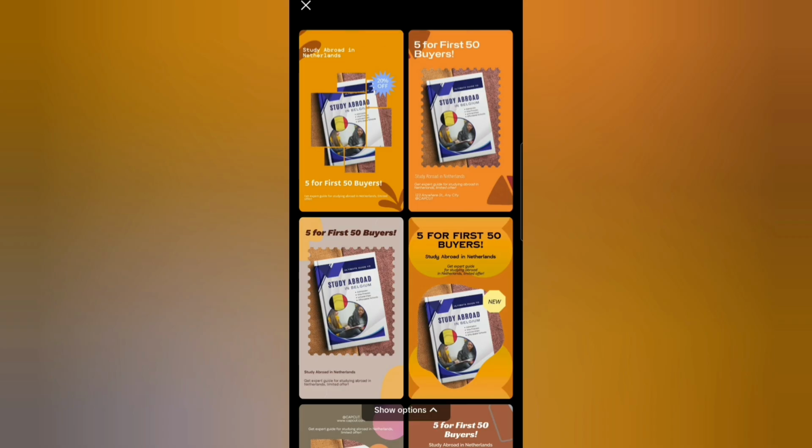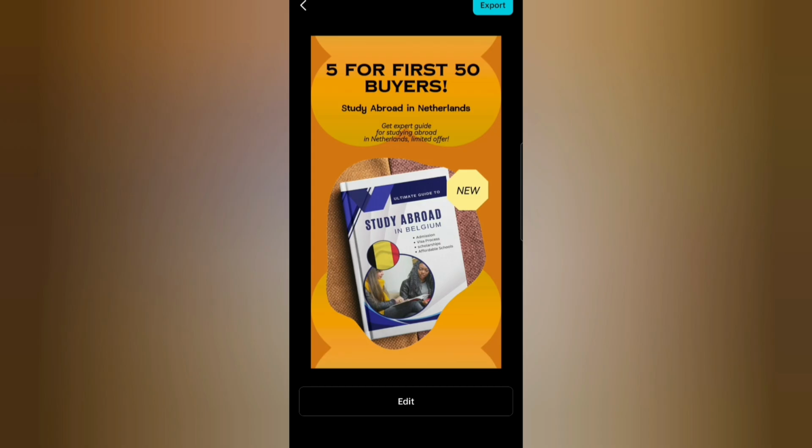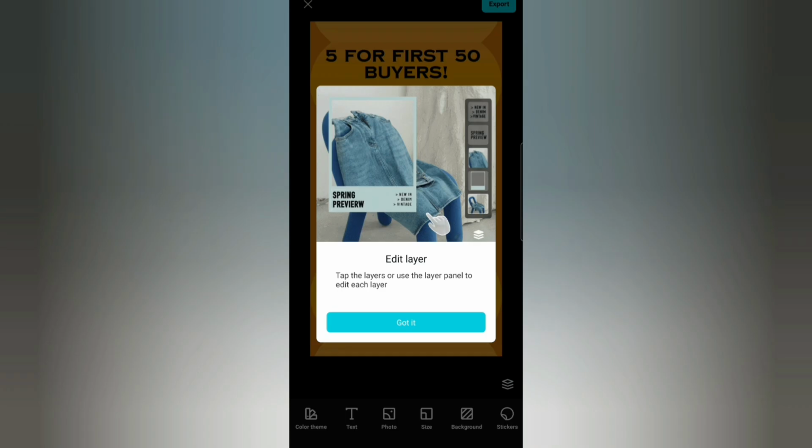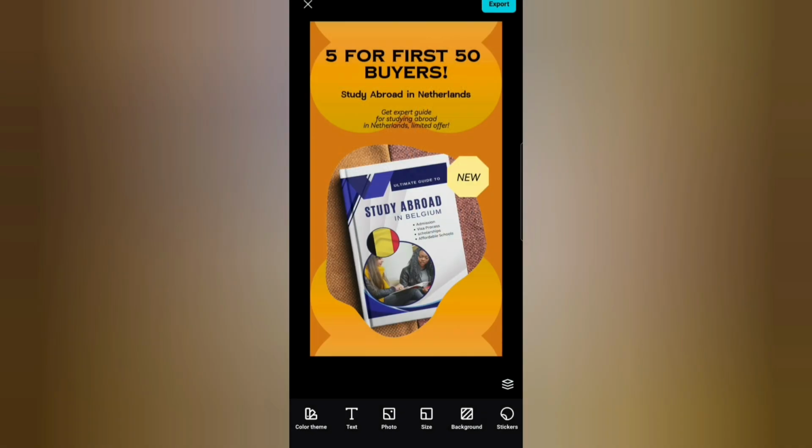So you can click on one of the ones you've chosen to edit them. So I'm just going to click on this one. I like this one the most, so I'll click on this and edit it. Click on edit. It says tap the layers or use the layer panel to edit each layer. Got it. Click on it.